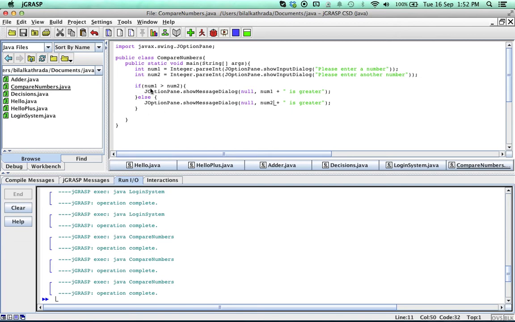We are checking if num1 is greater than num2. So let's put in the 7s. Let's substitute the 7s in there. If 7 is greater than 7. Is 7 greater than 7? No. Hence this statement will be false. If this statement is false, automatically Java will run the next statement, which will output 7 is greater, which is not actually what we wanted.